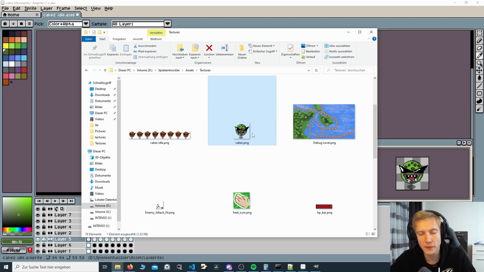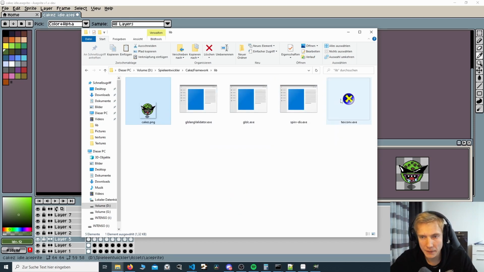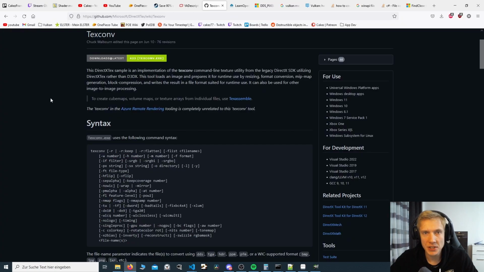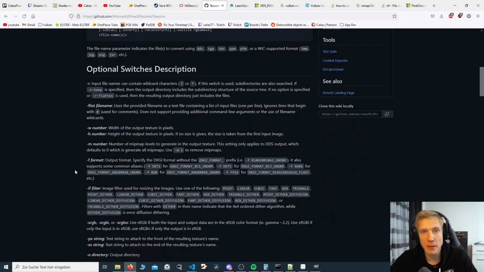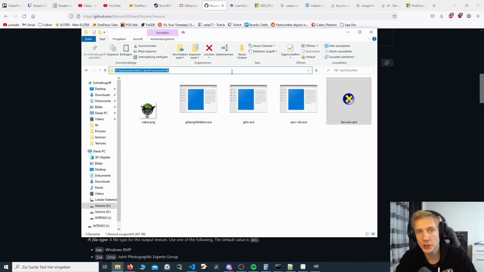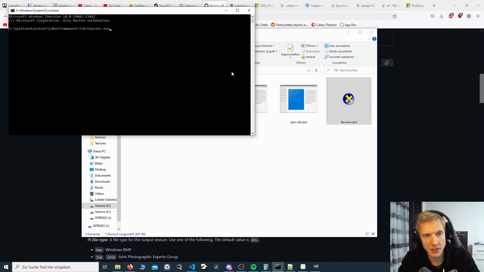So in order to convert this file, I have a little program here called Texconv.exe. This is a converter for textures from Microsoft that is able to create DDS files for us. These DDS files are GPU ready. In order to use the program, we open the command line. We type in Texconv. It is a command line tool. Then we type in the format of the texture. And I'll get into what that format is in a second. We type in minus F.